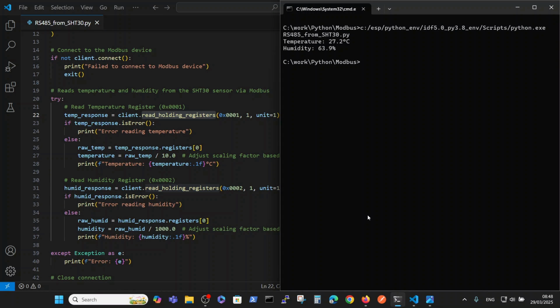Here we demonstrated the reading of the Modbus sensor with the temperature and humidity data, which was transported to the PC via Modbus protocol.